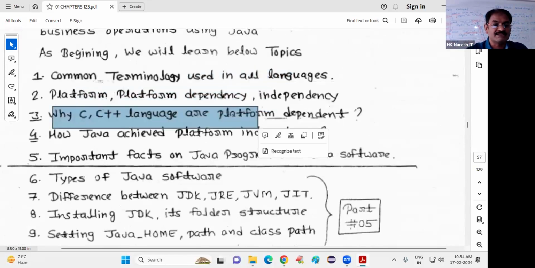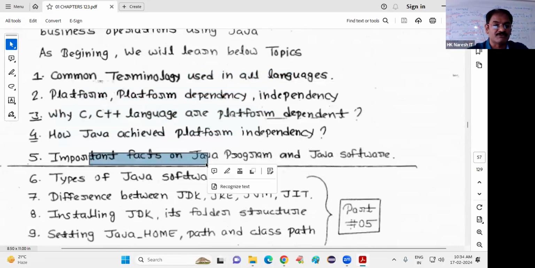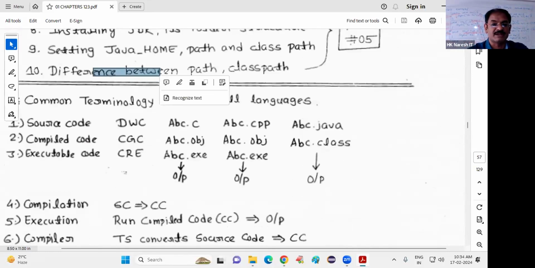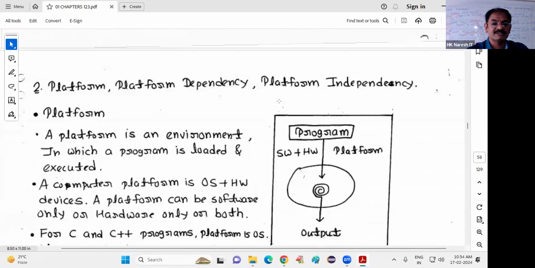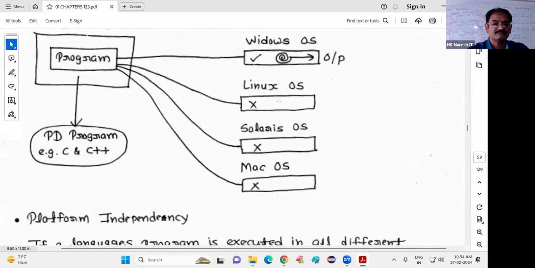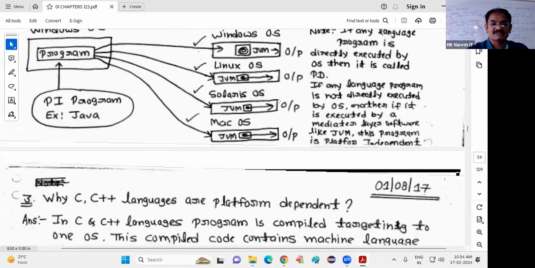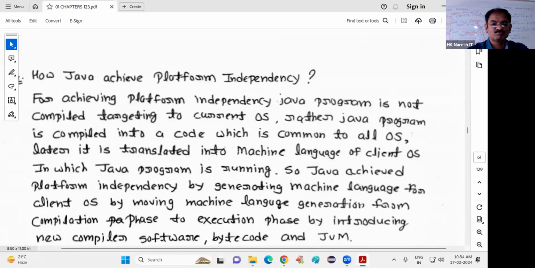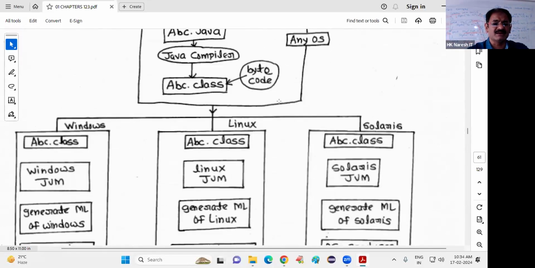Platform dependency, why C, C++, why Java, important facts, types of Java software, difference between JDK and JRE, installing JDK, setting JAVA_HOME, difference between path and classpath. All of these points I have explained. Part number 5: this entire set of notes is clearly there with documents and diagrams. Okay, interested people can study. Go down. If you feel it is not required, already understood, leave it.